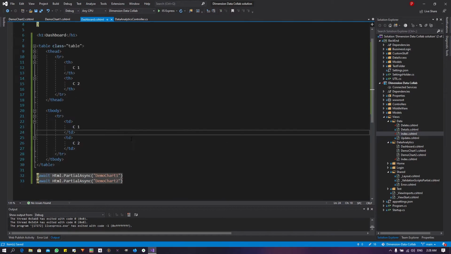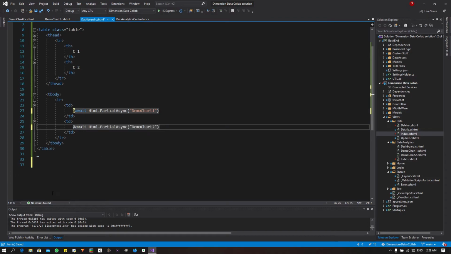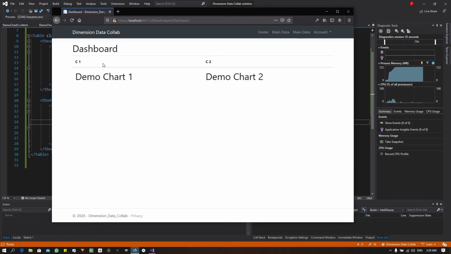Yay! So what I'm going to do now is I'm going to cut the partial async views. I've still no idea what that is. Wonder what's there. Anyway, so I'm going to paste that into it, and then I'm going to run this again. And as you can see, this is the result. I have a nice table on top, and then I can have my different charts over here.